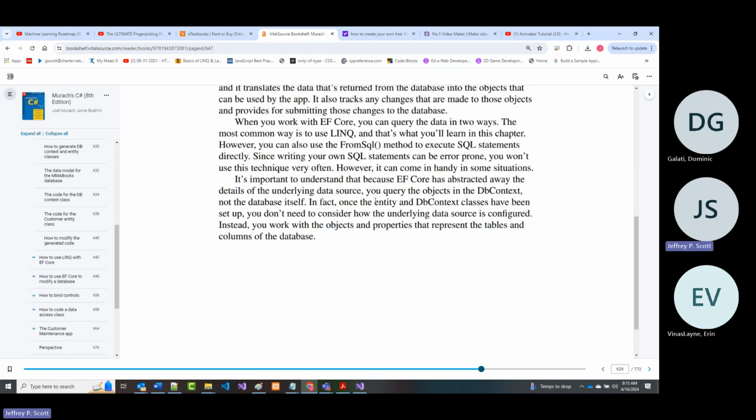Now, this is what I mentioned before. EF Core has abstracted the details of the data source. So when you are doing selects, inserts, updates, or deletes, you're working with the context, which, for lack of better words, is kind of a copy of your data, a copy of the database that the program can understand.